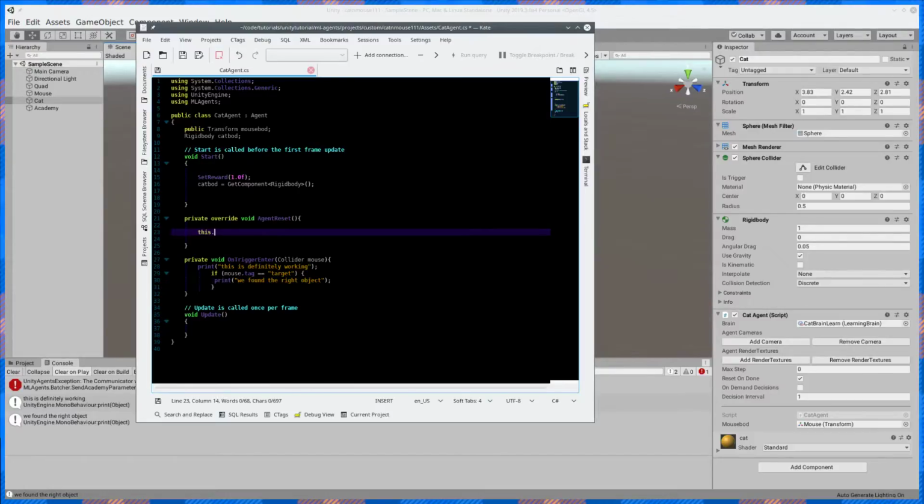In agent reset, we're going to say this.transform.position is equal to new Vector3(Random.Range(1, 9), 0.5, Random.Range(1, 9)). So what we've done here is we've said every time the agent is reset, move this object, and this script is connected to the cat, so that means the cat in this particular case, to a new position on the grass.